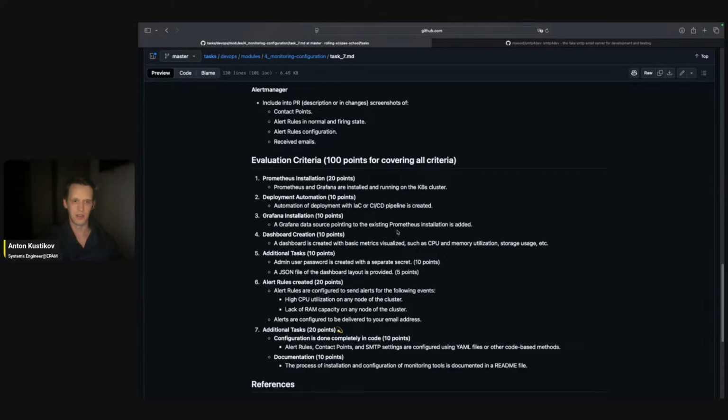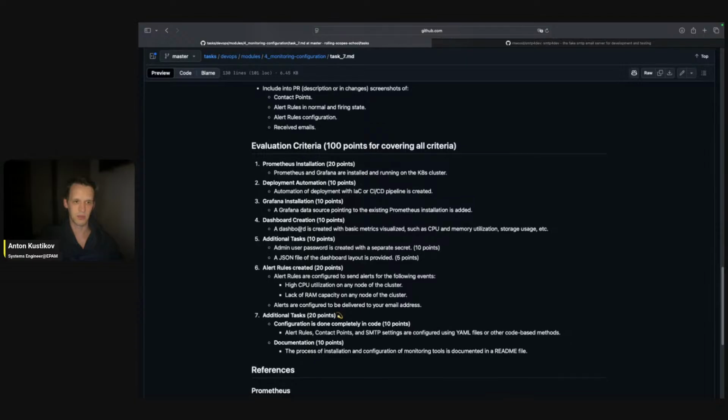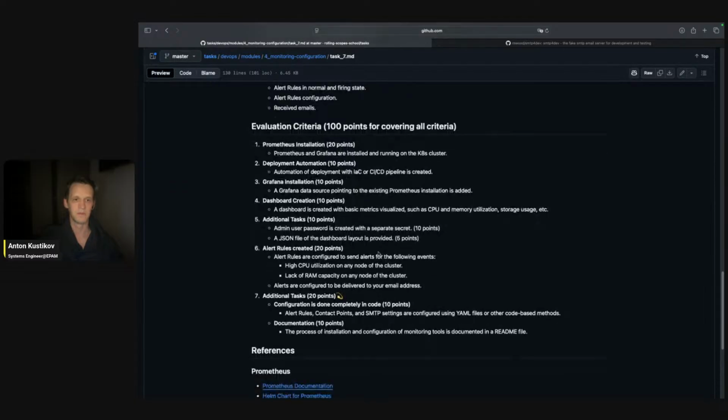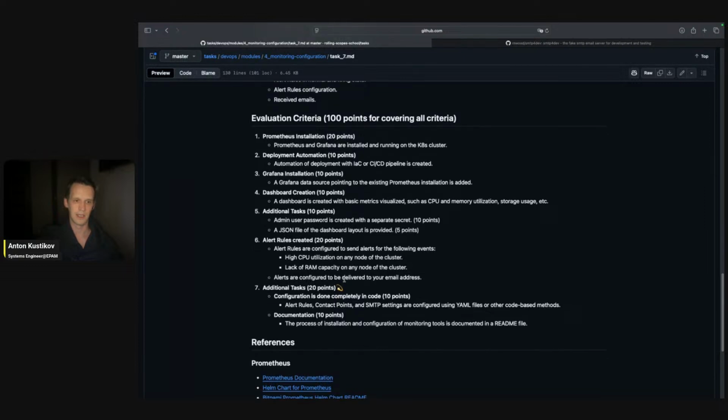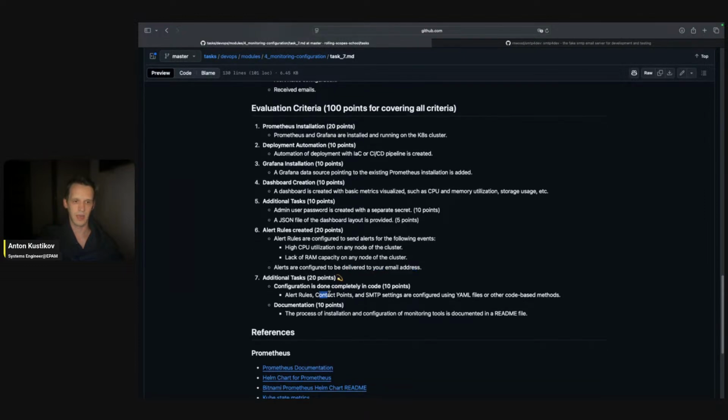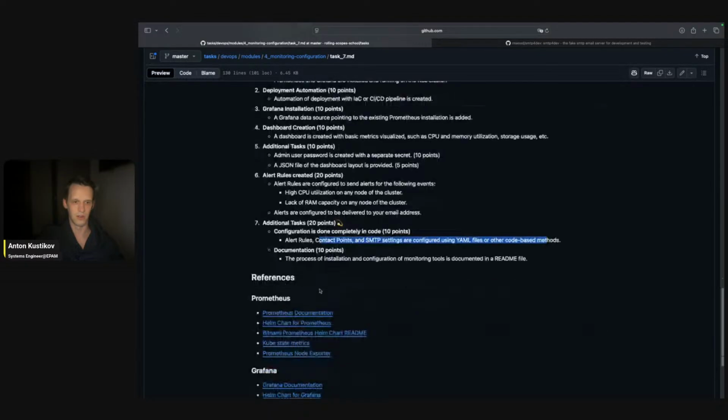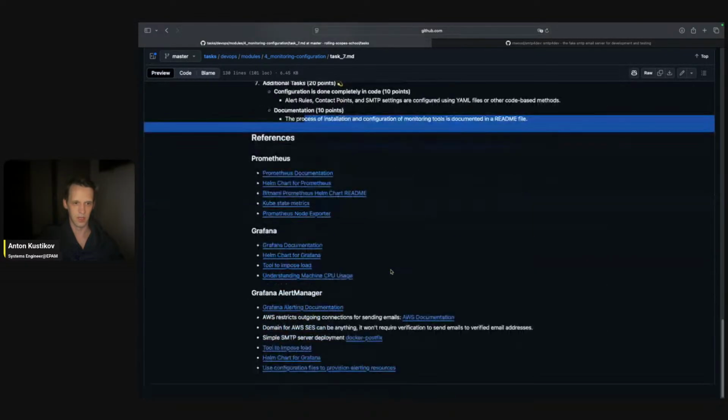Grafana installation: point to the existing Prometheus installation is added. Okay. Dashboard creation, additional task. Admin user password is created with a separate secret. Okay. Alert rules configured to send alerts for the following events, configured to be delivered to your email, and the infrastructure as code for your alerts documentation.